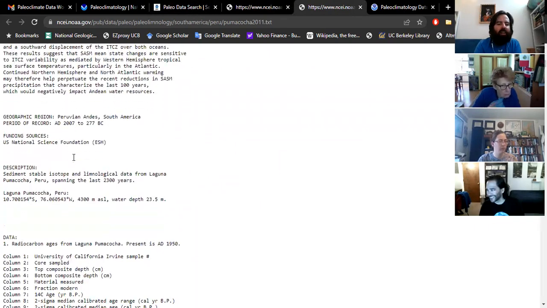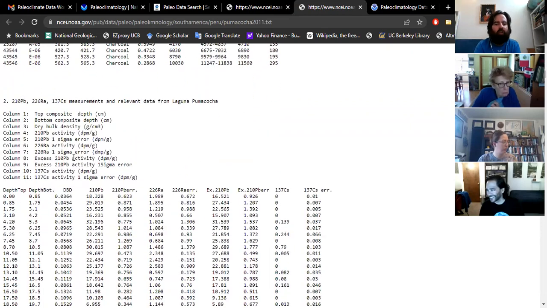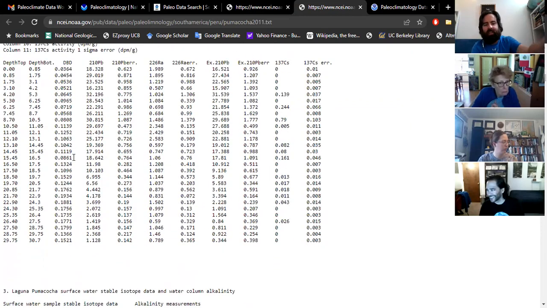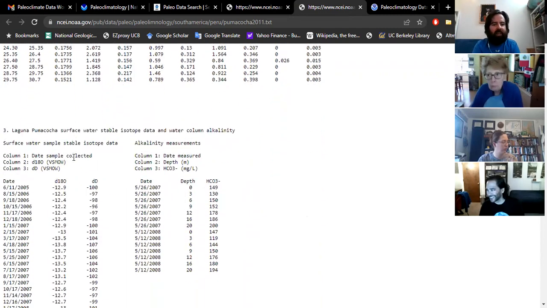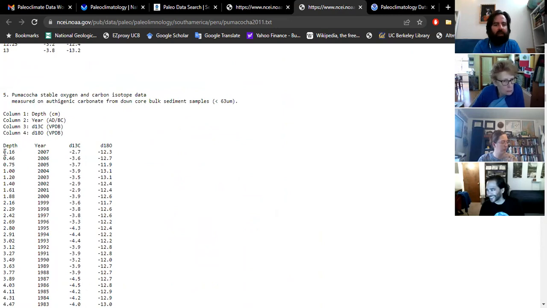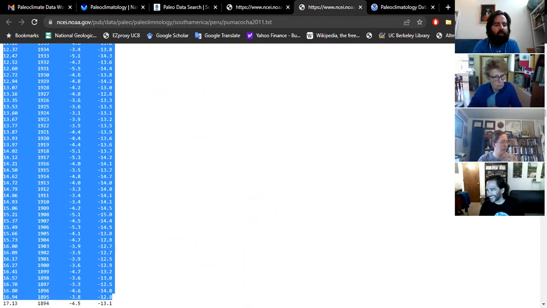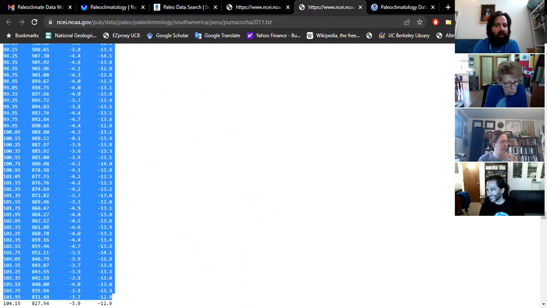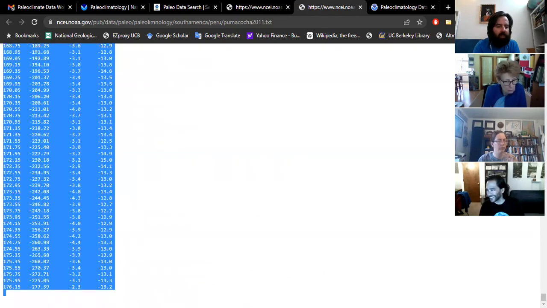Let's go find the data. At the beginning, they have the chronology data, which is important, but not actual paleoclimate data. So let's go find that. And here it is. We have to scroll down kind of far, but we found it. We've got depth in the core, the year from their chronology, and then carbon and oxygen isotope data. So we're going to bring our cursor down, get all of the data that we can, copy and paste it, and go back to our Excel file.